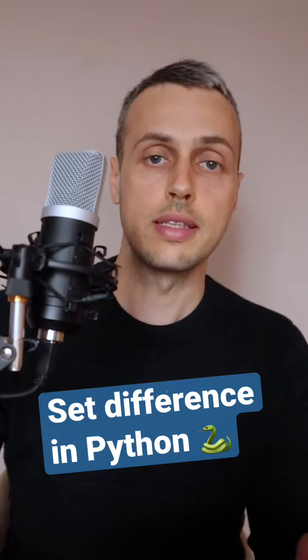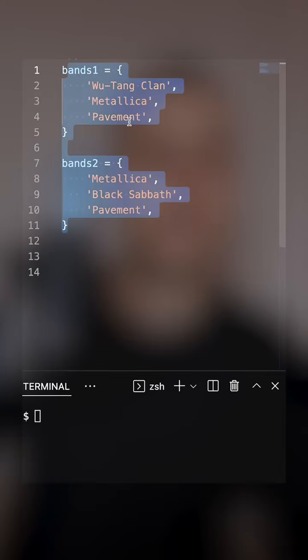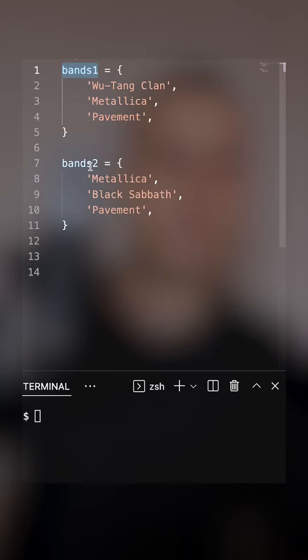Let's learn how to find the difference between two sets in Python. So here we have two sets of bands, and you can see that Sepultura and Pavement exist in both of the sets. So if we wanted to ask the question, what is in bands1 that's not in bands2? That's a set difference operation.